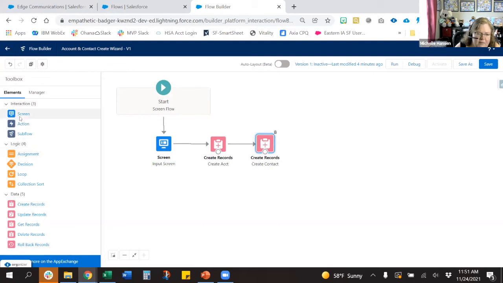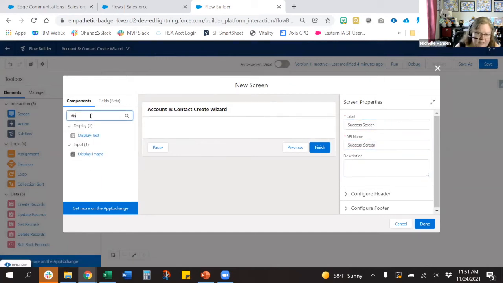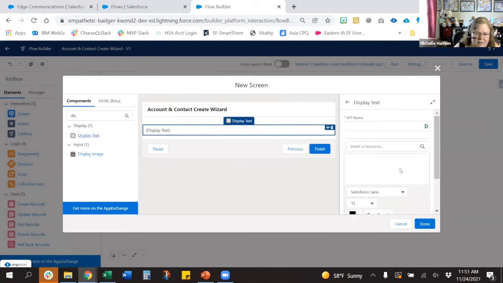And now the one thing I like to do in the end is I like to make sure that if something happens in the database, we tell everybody. So I'm going to have a success screen. And again, I just want my display text. I'm going to drag this on here and it's going to go, congratulations, your account and contact have been created. You may now close this window.